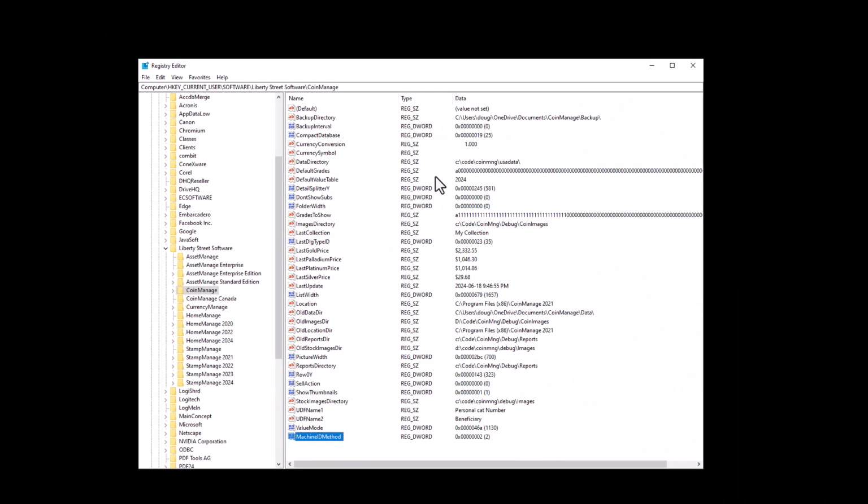And I realize this is frustrating, but this error usually means that there's some corruption in one of your Windows components. And so by trying a different machine ID algorithm, sometimes this is going to fix your problem.